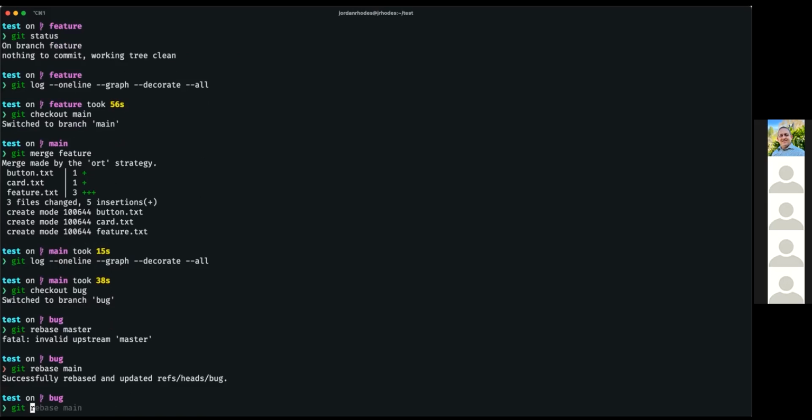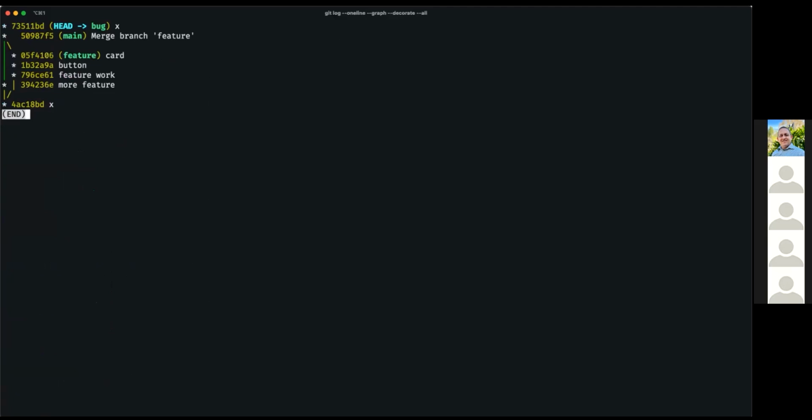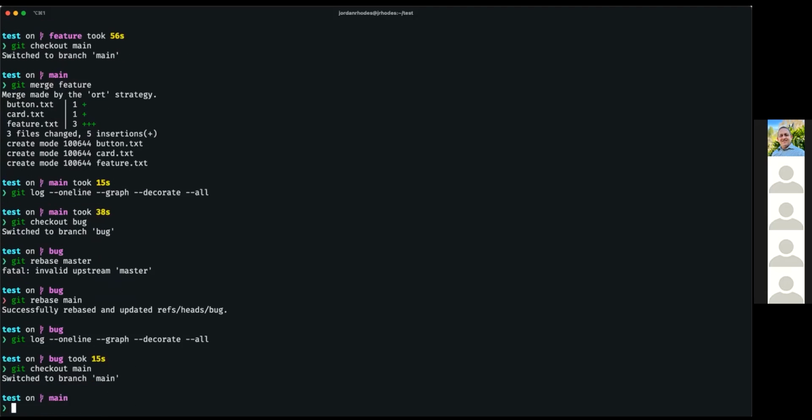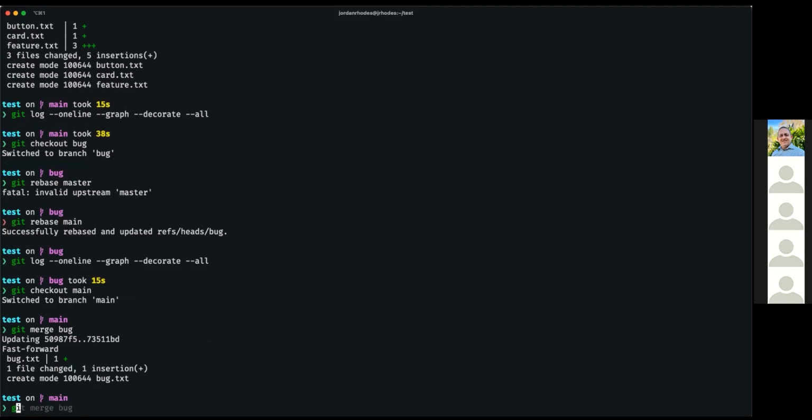And now, looking at the log, you can see that my bug branch is just linearly right here on top of main. So now I just have to merge, but Git is smart enough to recognize that because all of the previous commit history is the same, it's just going to do a fast forward. And you can see this little note here saying that it did a fast forward.